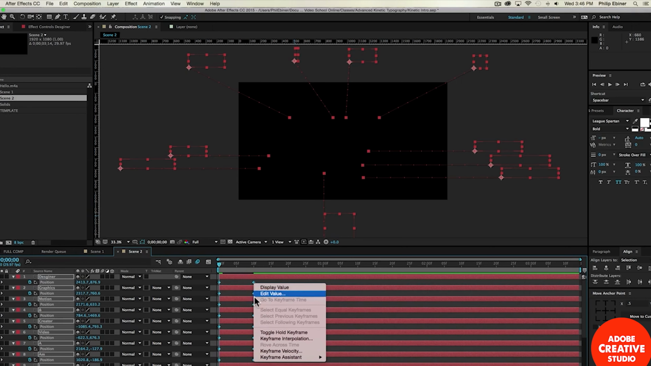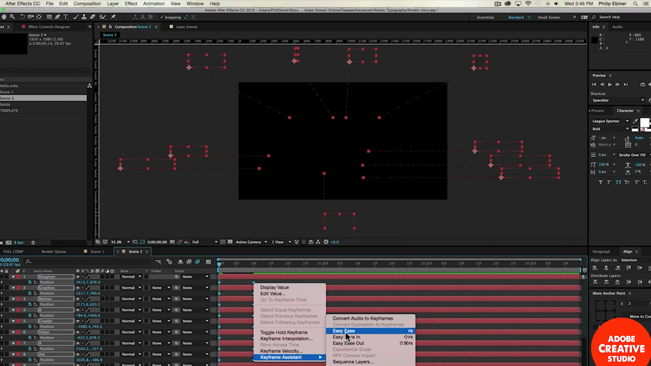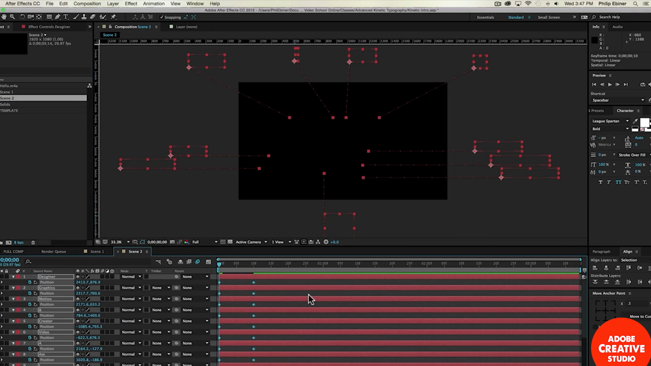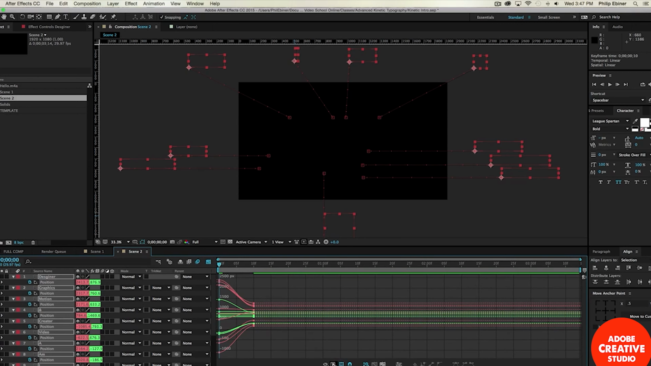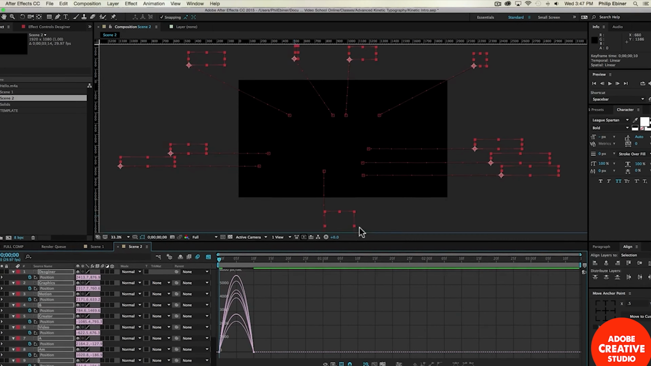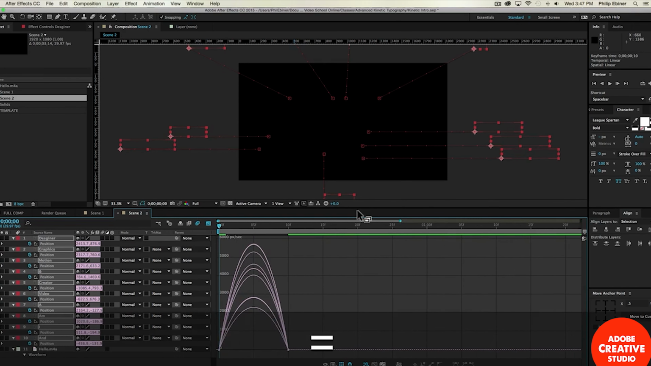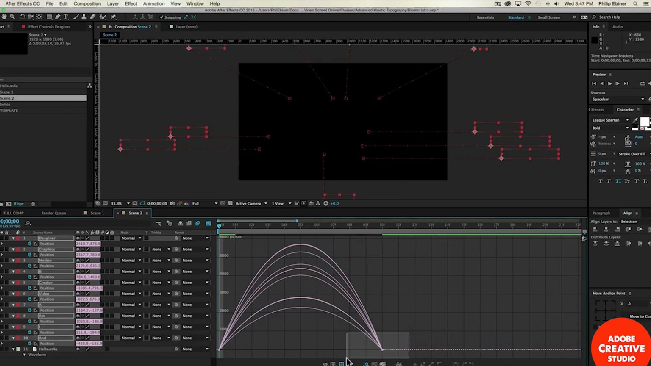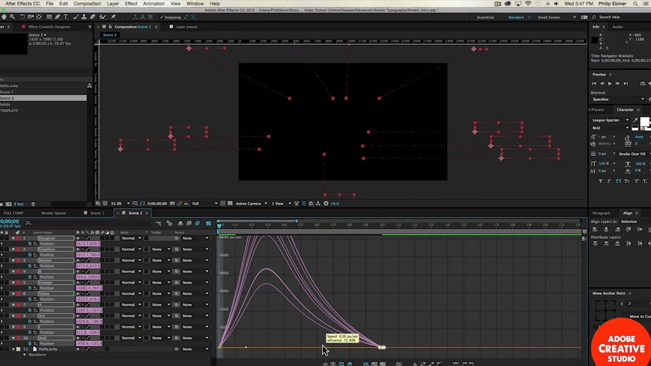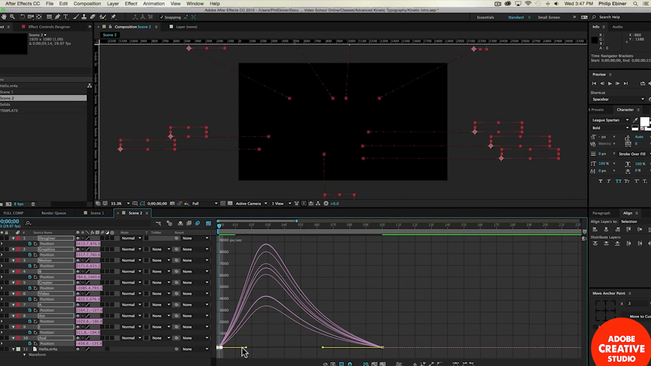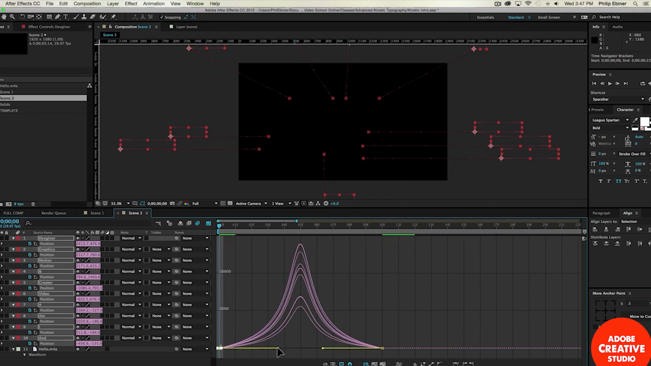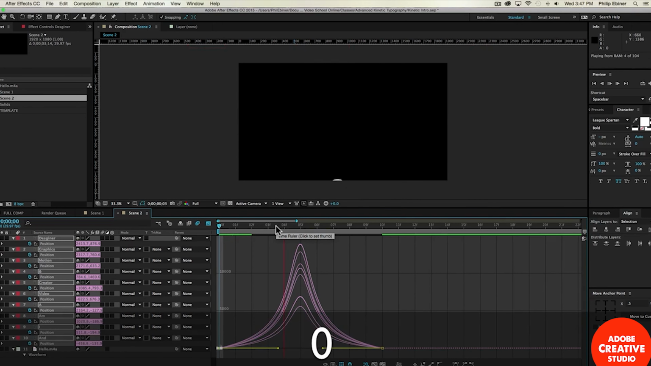What I can do instead of right clicking and going to keyframe assistant then easy ease is just hit F9 on my keyboard. And then I'm going to go to my graph editor. I'm going to change from value graph to speed graph, just to add a little pop to this. Zooming in, I'm going to select all these keyframes on the left, drag them over to the left, all these keyframes on the right, drag them over to the right. So it kind of gives it a pop.